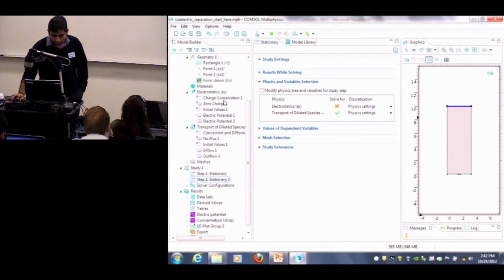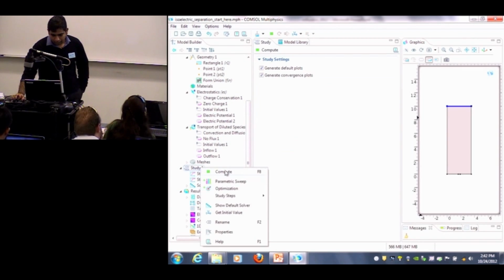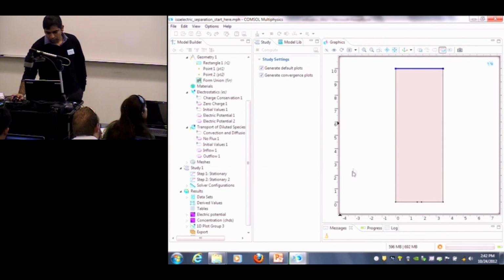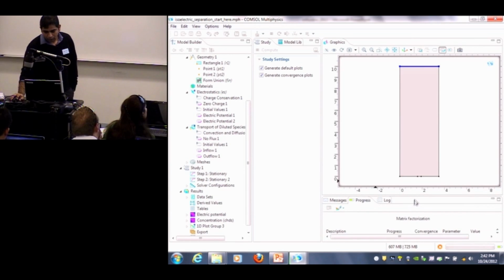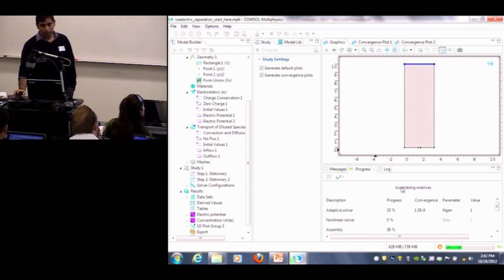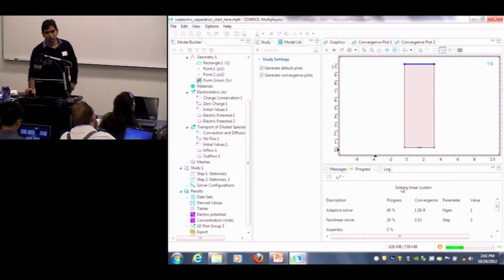So we'll just solve that, and we have no migration term. Specifically, we don't have any effect of the electric field on the mass transport. That's what we should expect. So we'll just compute that. When you're solving, you can also look at the progress window to see how it is solving. In this case, we are using adaptive mesh refinement, just to reduce the computational cost.